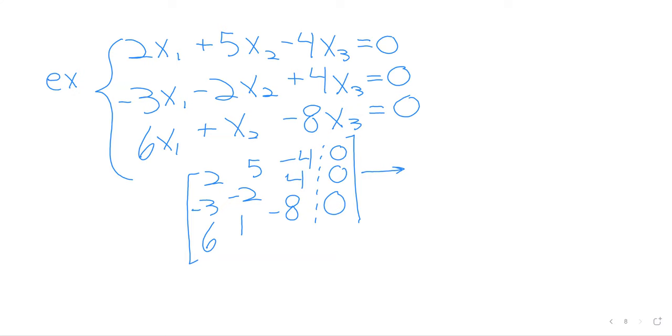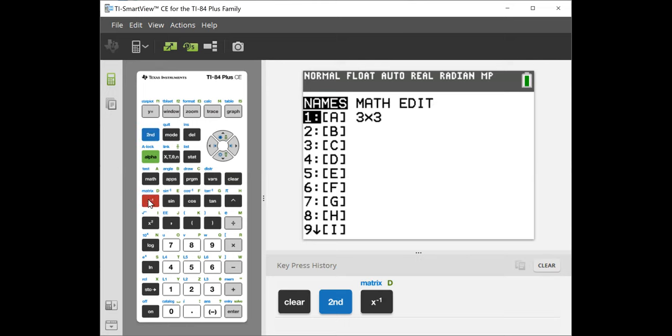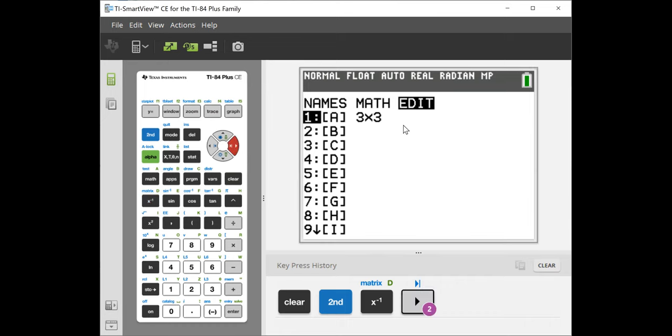New share, get this calculator. Again, this always seems to take like three more steps than it seems like it should, but let's remind ourselves of the method. We go to the matrix menu, press the second button and then the inverse button. And we enter our matrices into the calculator via edit.